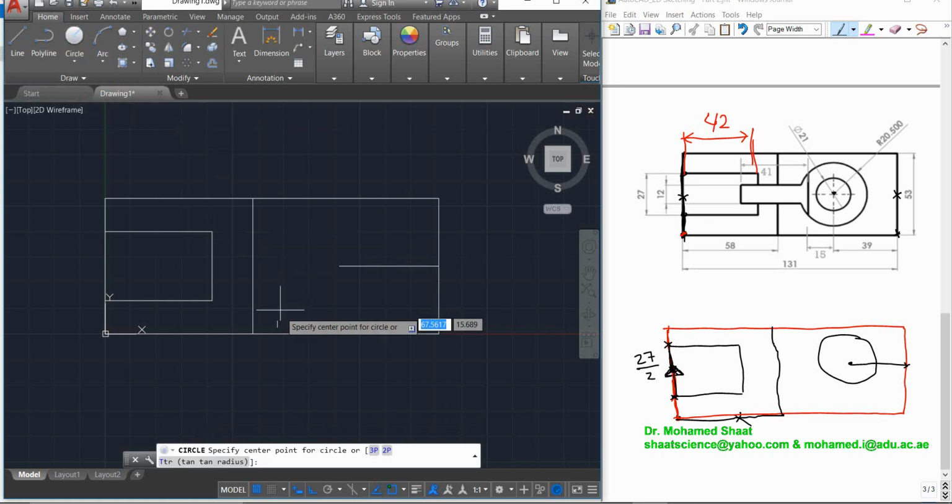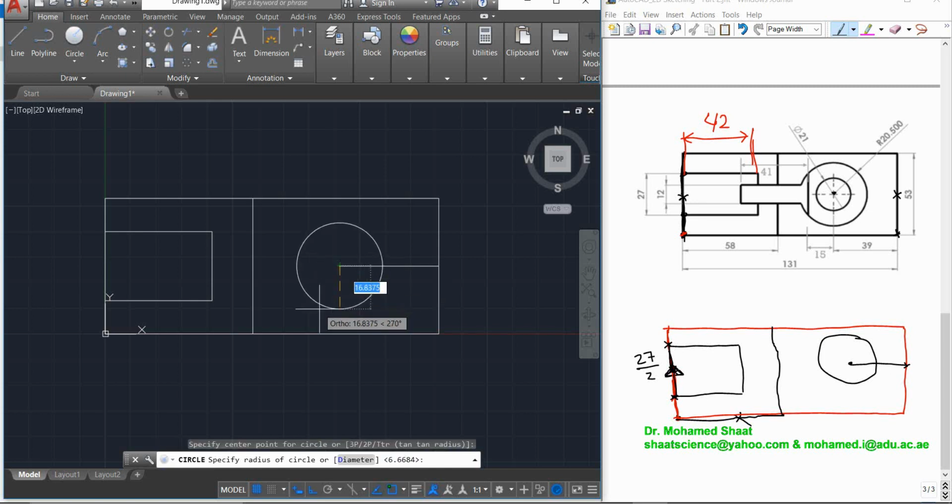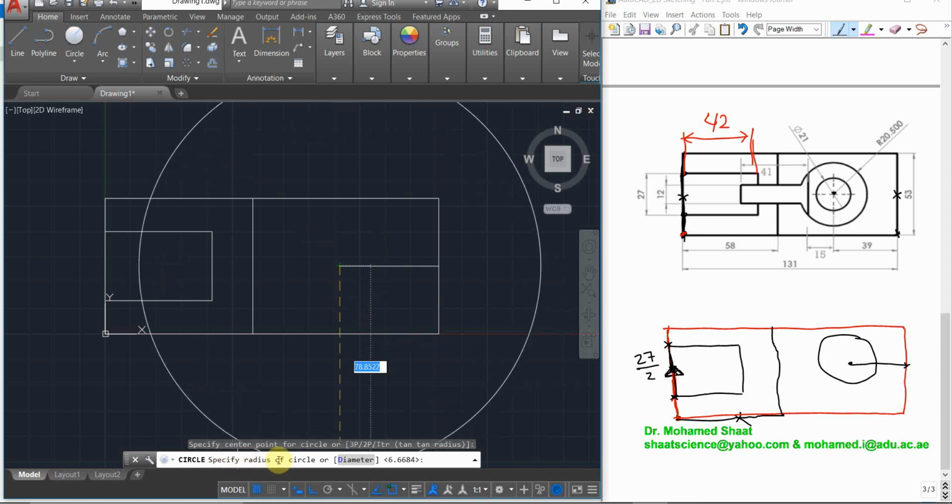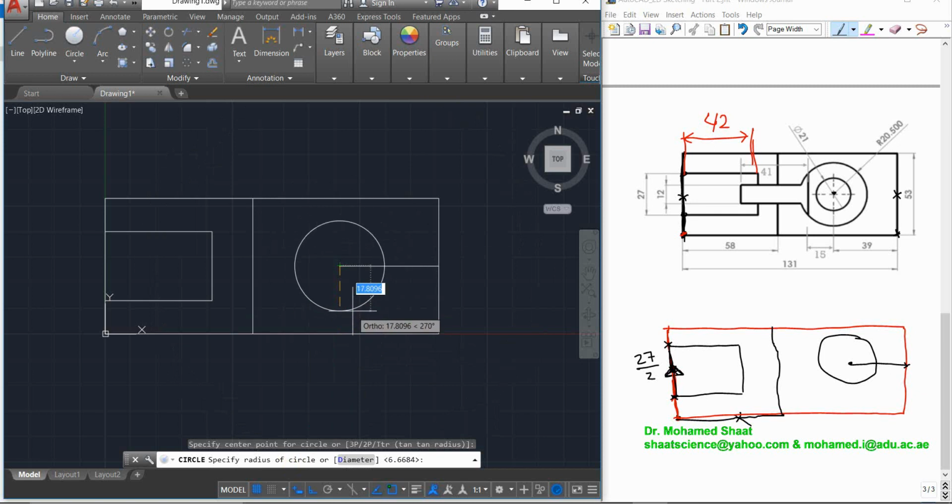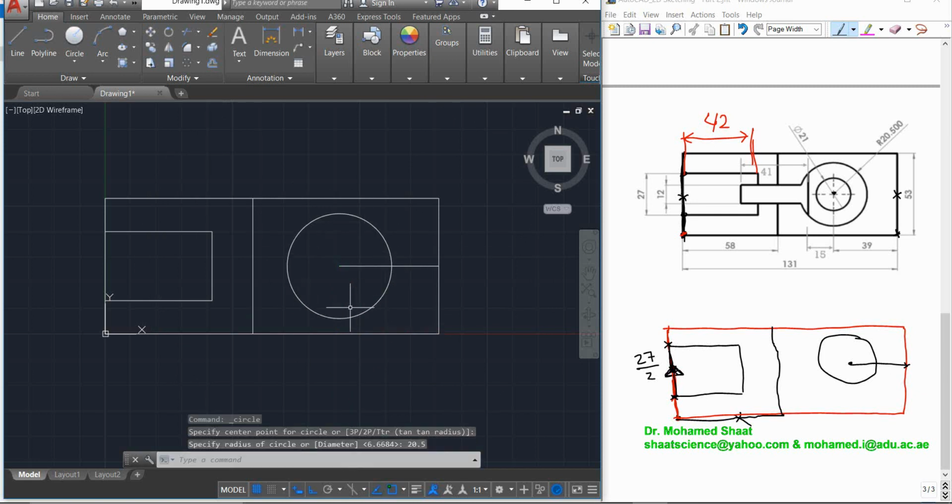So I'm going to draw the big circle from the end point. Make sure that the ortho mode is activated. From the end point, click on it. This is going to give us the center of this circle. The radius of the circle is 20.5 millimeter. Read down here, AutoCAD asks us about the radius. Make sure that it asks about the radius. So the radius is 20.5 and press enter. So we already got the first circle. Now I can remove this line because it is not in the drawing.